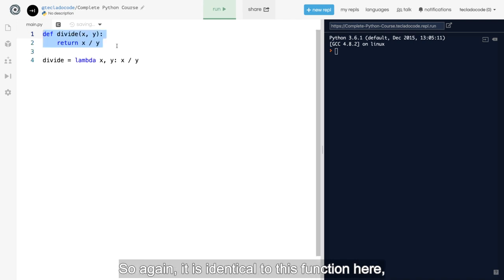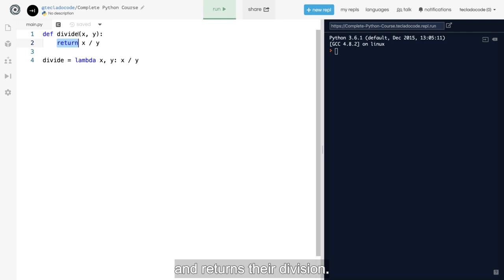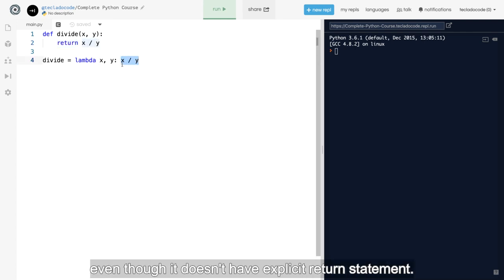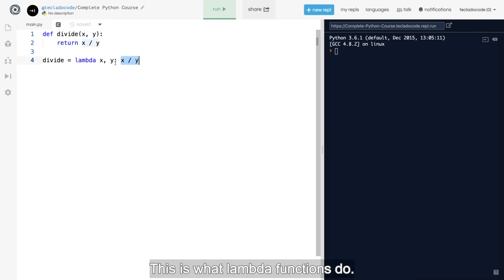So again, it is identical to this function here, because this one also takes two inputs and returns their division. This one also returns their division, even though it doesn't have an explicit return statement. This is what Lambda functions do.